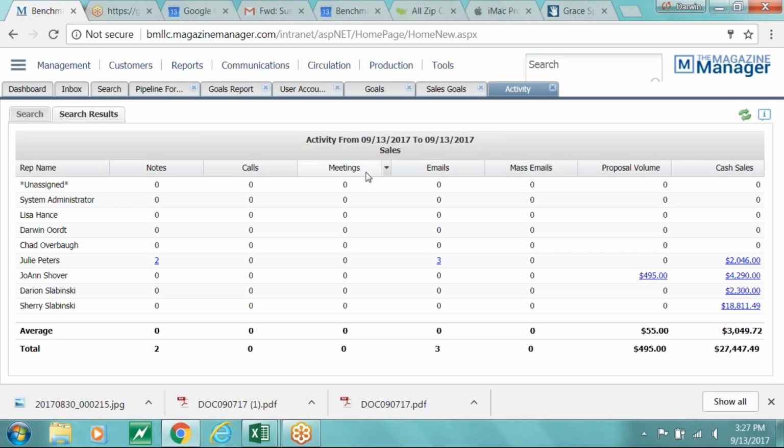And also, your reps can schedule future calls for themselves. If they do that, then once they have taken care of that and marked it as completed, that will also show as a call. So in other words, this shows completed calls. It doesn't show calls that they've scheduled but haven't marked as complete, because you don't know if they've done it or not. But it will show the number of completed calls.